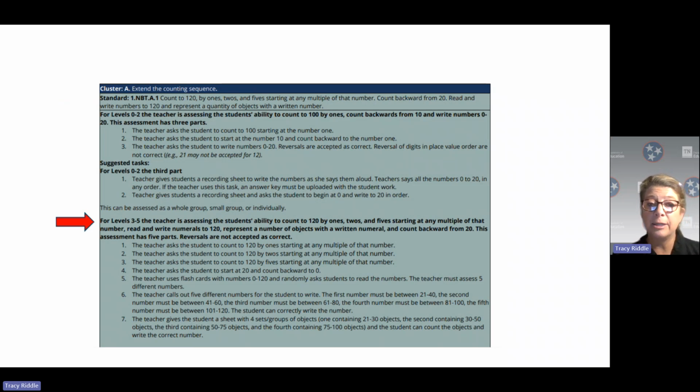First, you will assess the student's ability to count to 120 by ones, starting at any multiple of the number 1. Second, the students will count to 120 by twos, starting at any multiple of 2. Third, the teacher will ask the student to count to 120 by fives, starting at any multiple of 5. Fourth, the student will start at 20 and count backward to 0.